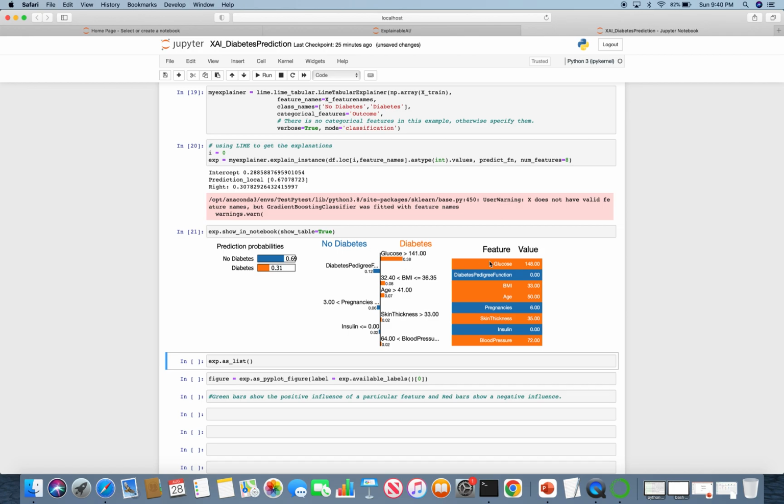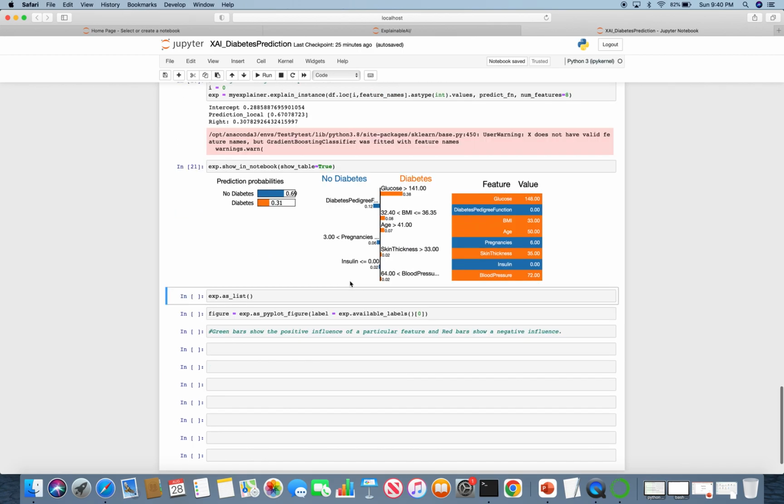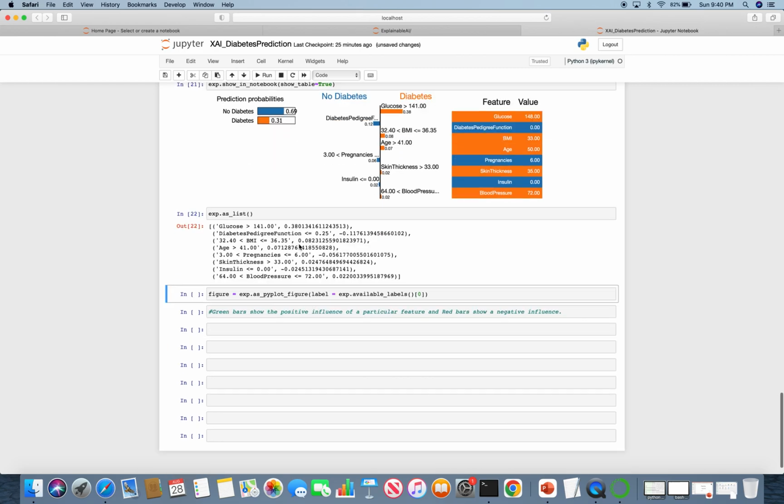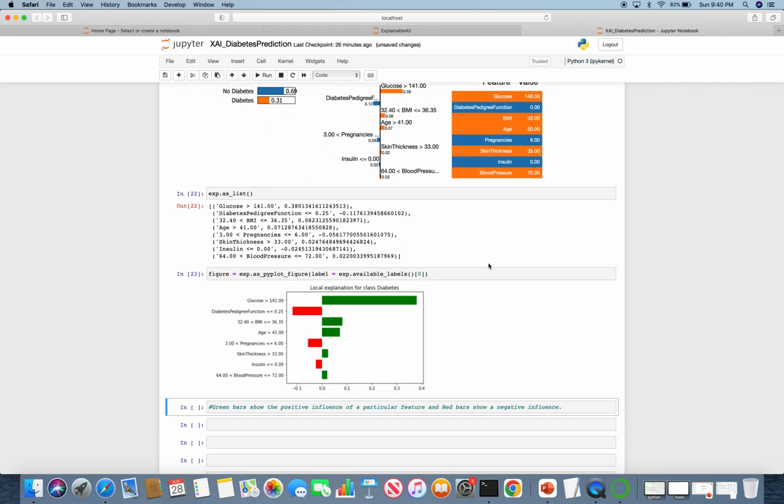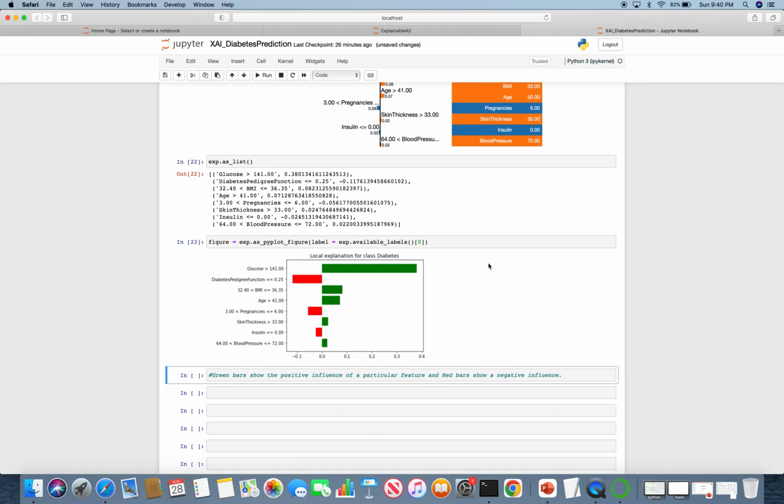So each and every color code shows which particular features influence this model or not. I will also show one more diagram. This gives you a clearer idea. And now look at here, the green bars show the positive influence of the particular feature, and red bars show the negative influence. So if you look here, glucose being more than 141 plays the vital role in determining the outcome in this particular model. Similarly, you can say this is the negative influence, this is the negative influence, and this is the positive.